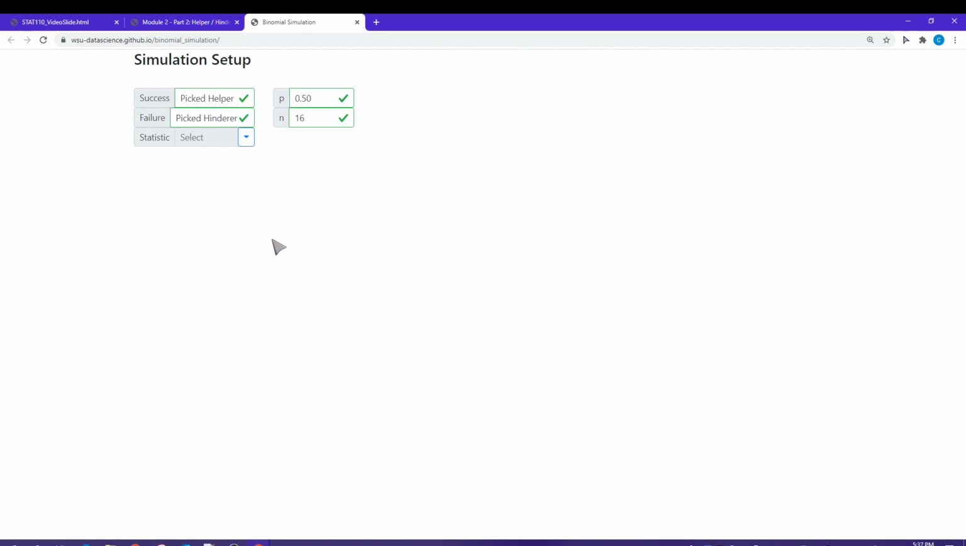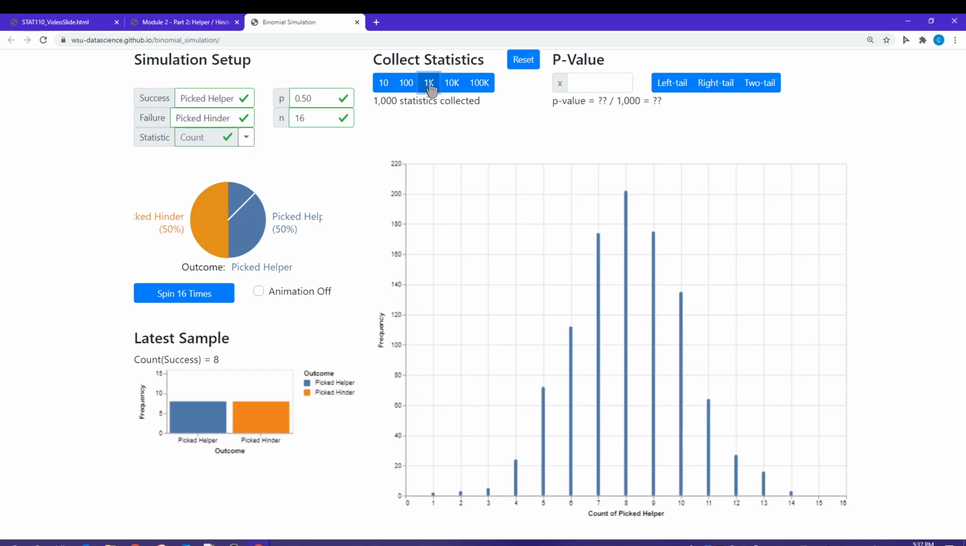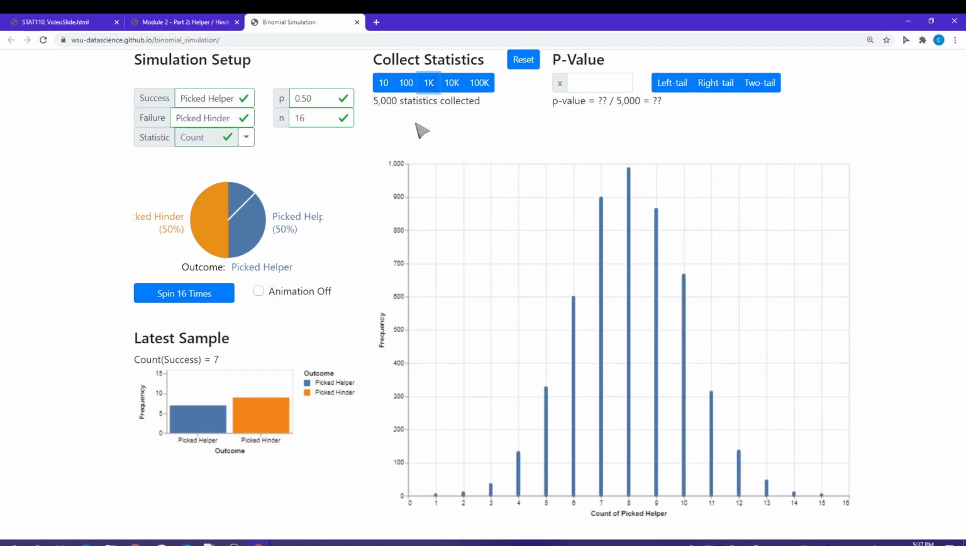So I'm over here on the simulation app. I'm going to set up the success is that they picked a helper toy. Failure is they picked a hinder toy. It's a 50-50 scenario with n equals 16. Going to be working with the counts. I think I asked for 5,000, so we'll get a bunch of dots on our reference distribution here. And I want to figure out the p-value.